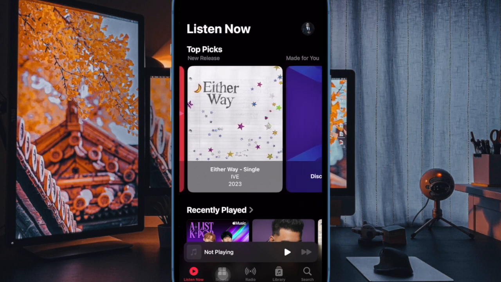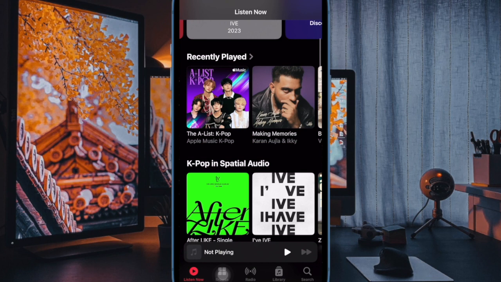Now that you know how this cool feature works, make the most of it to enhance your Apple Music experience.